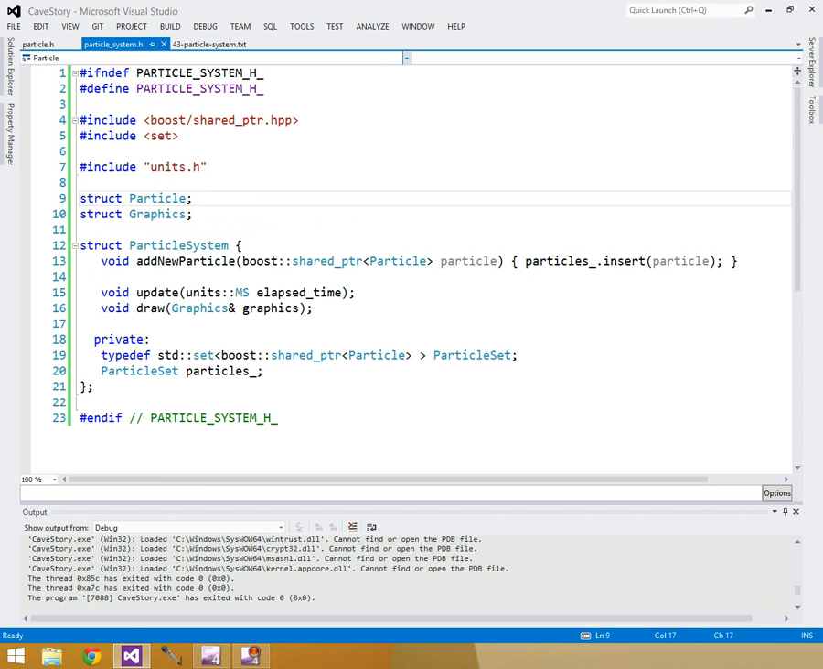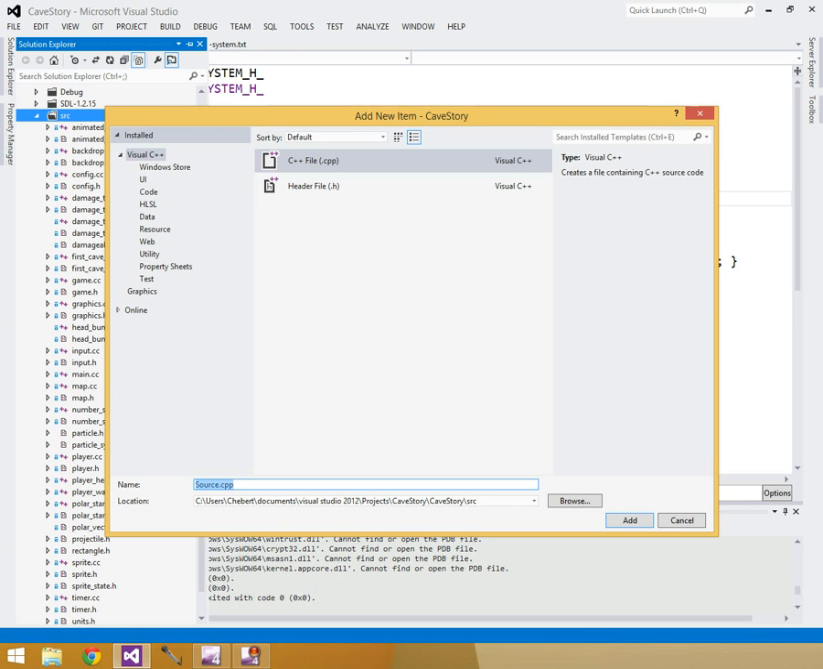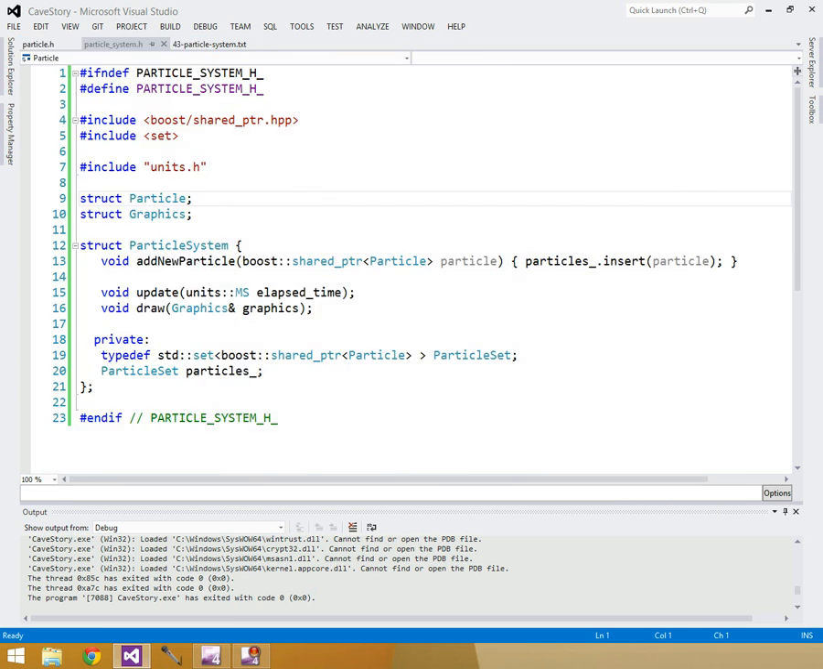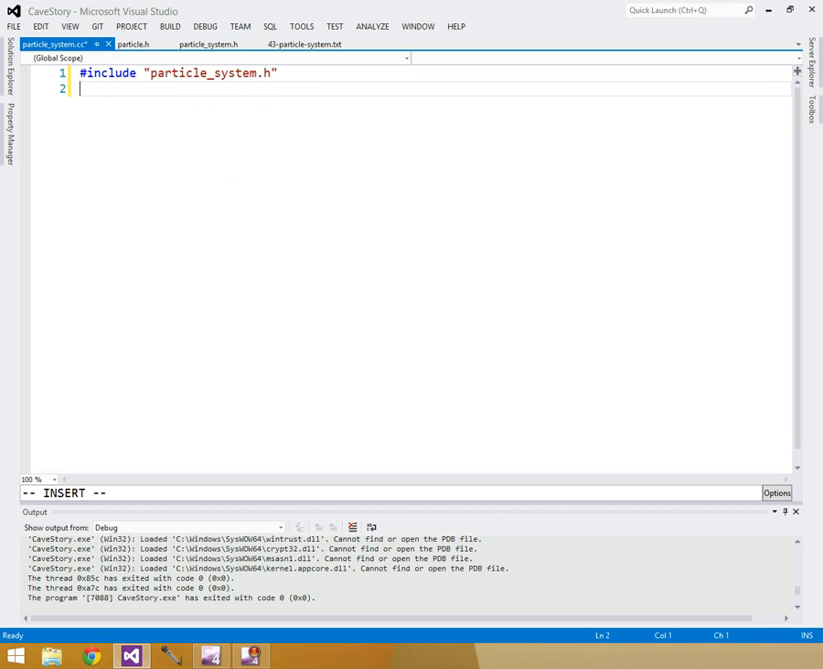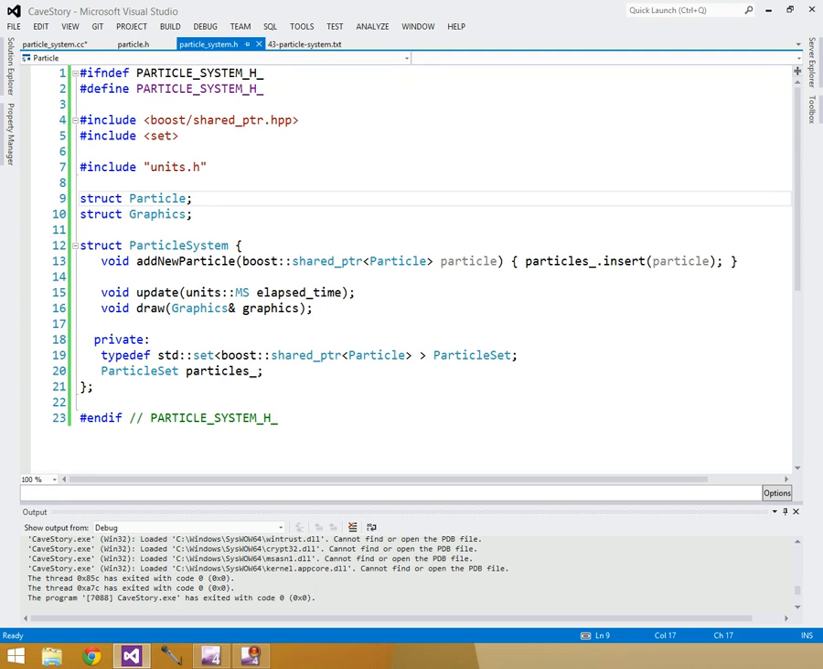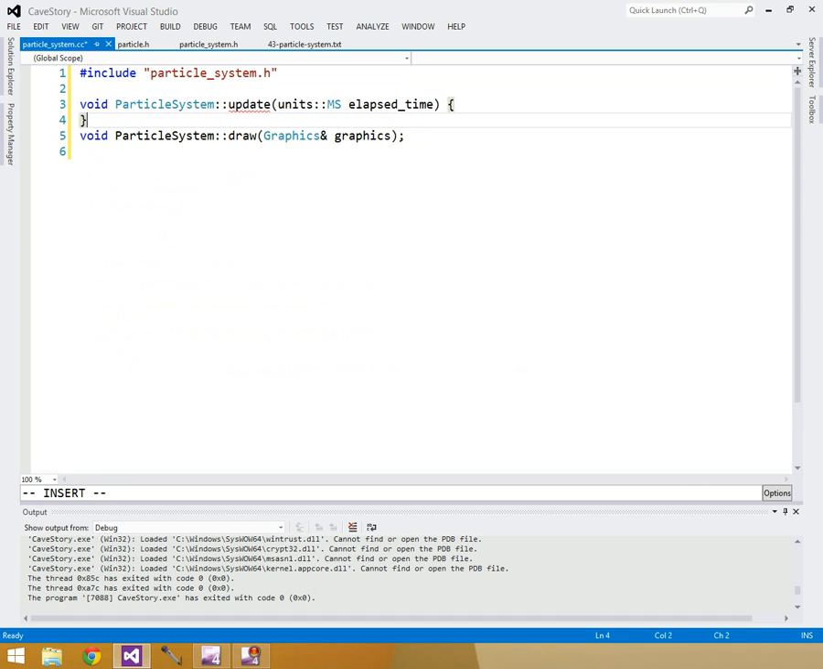So now we can go back to particlesystem.h. Let's open up a corresponding CC file. So add new item, particle system. Include particlesystem.h, and let's implement update and draw. This is bool. No, it's not. It's void.